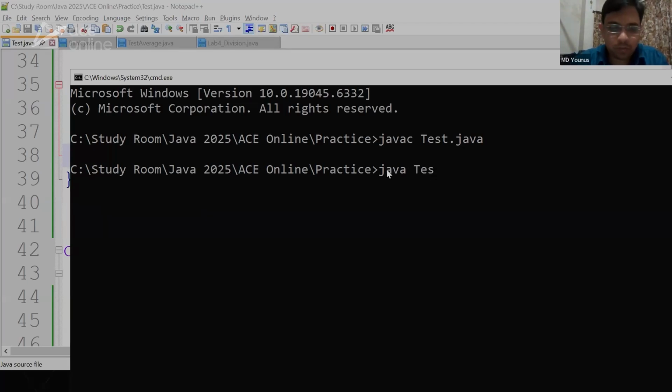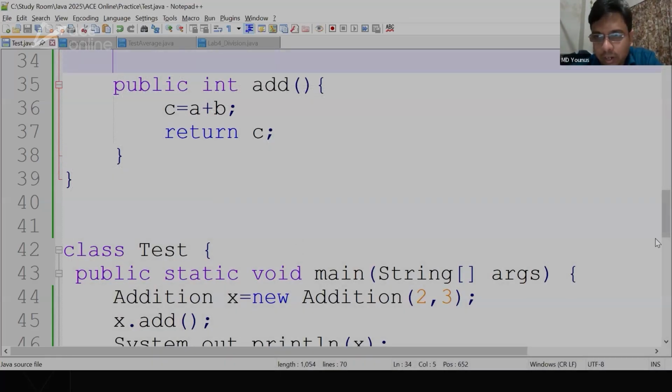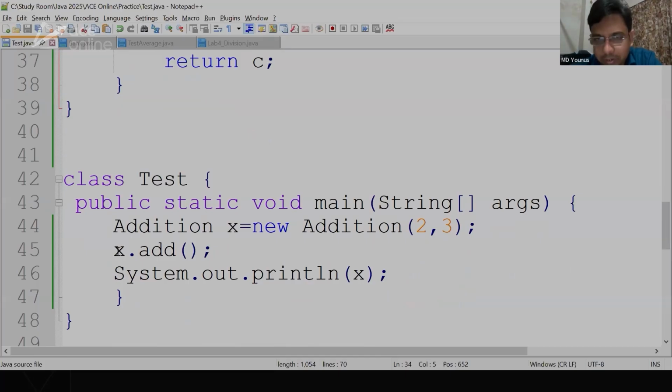The output is neither 5 nor 0. Would anyone else like to say what the output will be before I press enter? Actually, it prints something like this. It prints the addition, which is the name of the class, followed by the hash code. We generally call it an address. That is what gets printed when I print an object.